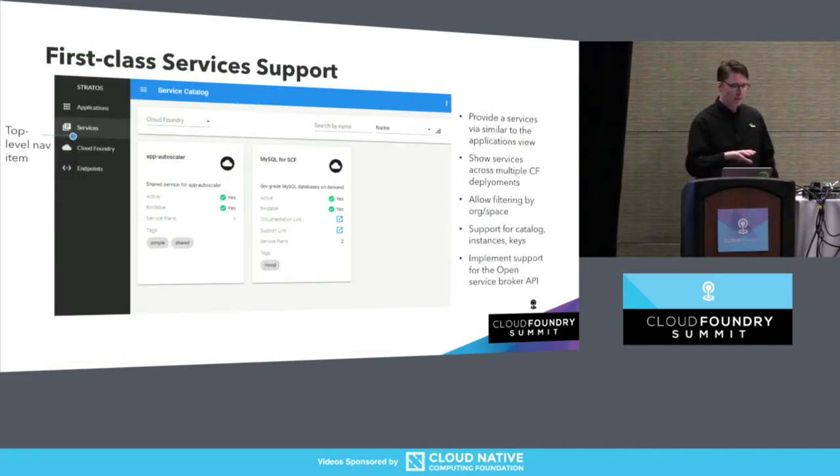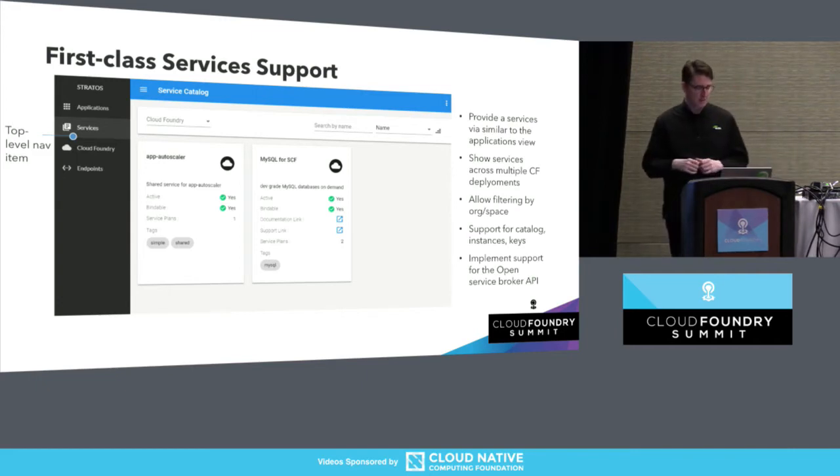Something that was important to some external contributors we had from Orange was that we wanted services to be more visible. So something that was really discoverable only through the application's view previously is now a first-class citizen of the left nav. This doesn't show very much when we're looking at the limited set that we've got here on the screen, but this fills up very rapidly when you're connecting it to Bluemix or one of these other systems with lots and lots and lots of services there.